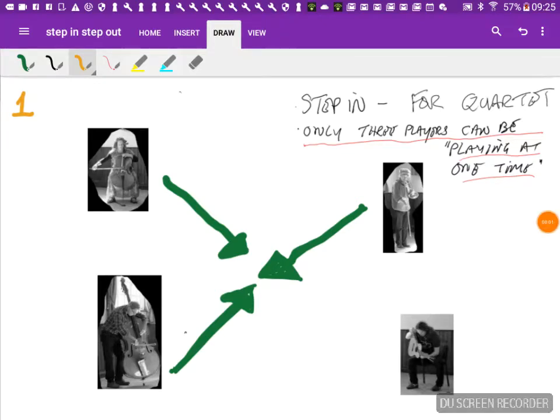Hello, this is a short video on a workshop piece for use in workshops on the nature and practice of free improvisation in music. This piece is called Step In, and for this example it's called Step In for Quartet. The basic rule here, just to keep things simple, is that only 3 players can be playing at one time, but there are in fact 4 players in the piece.